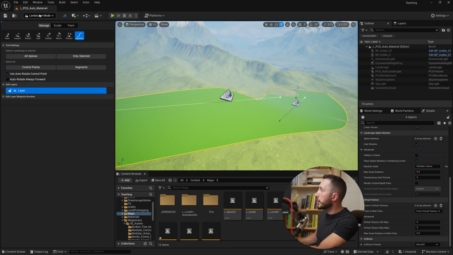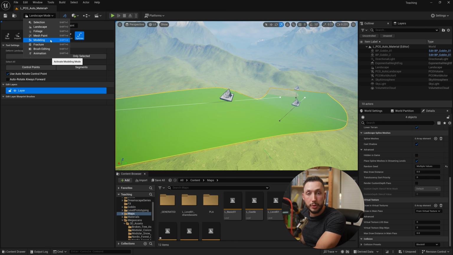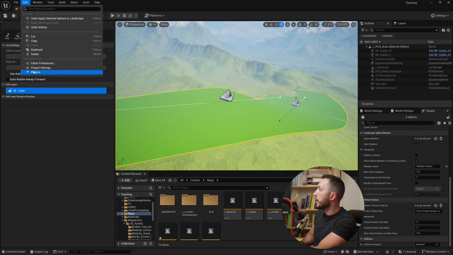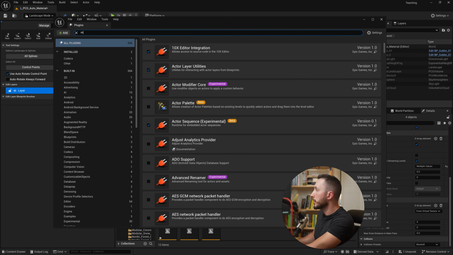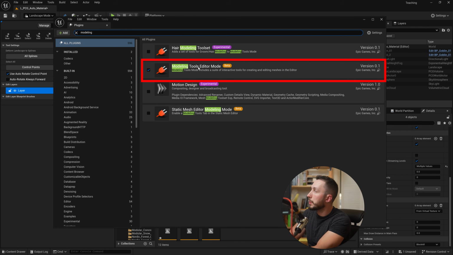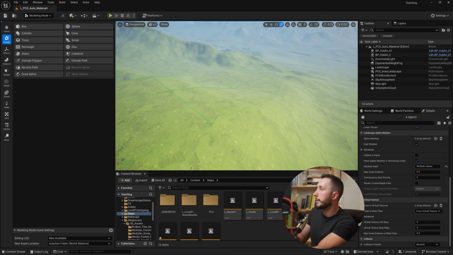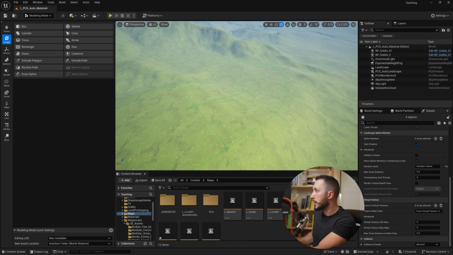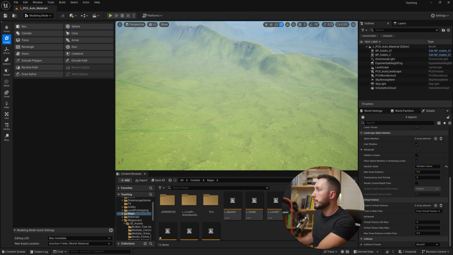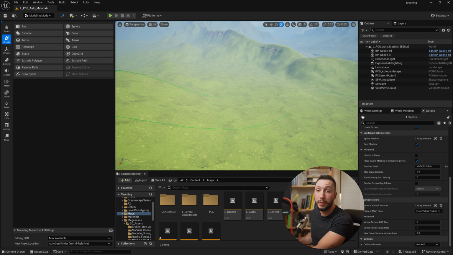I'm going to switch over to the modeling tools now, and if you don't see this modeling tools as an option, you just need to enable it as a plugin. So I'll come to the edit drop down, come to plugins and type in modeling, and this is the option that we want to make sure is enabled, modeling tools editor mode. Go ahead and check that on and restart the engine if you have to, but I'm going to switch over to the modeling tools when I have it, and we can see that the curve still exists in our level. We just haven't made any meshes for it. Just leave it how it is for now.